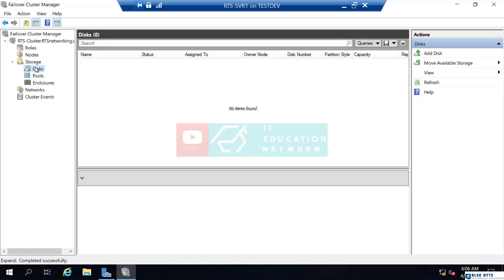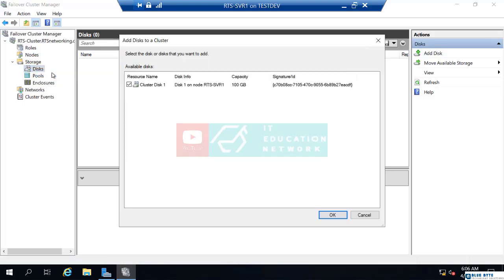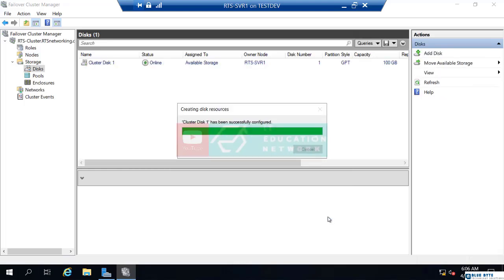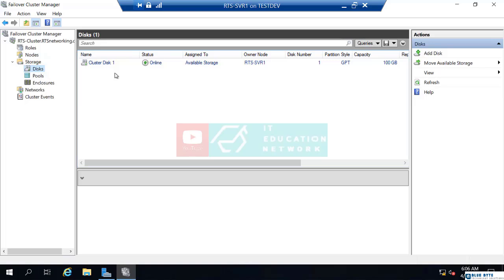Now, I'm going to use the iSCSI SAN that we configured. So I'm just going to right click and add disk. And this cluster disk 1, that's the 100 gig drive that we bought online for our iSCSI SAN. So I'm just going to click OK for that. And that is online. Now, we know that iSCSI disk really went back to RTS-DC1, and that's where the iSCSI was set up. That was our target server.